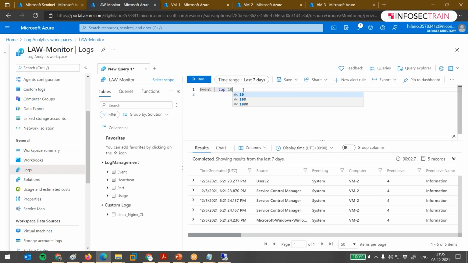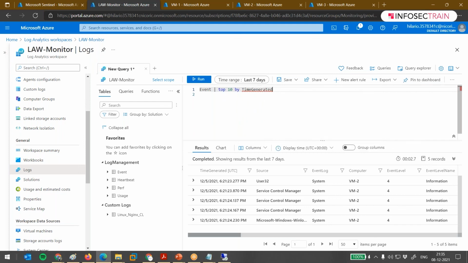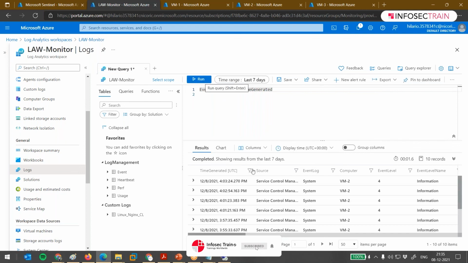Top 10 by time generated. You can do that as well, right? So my bad, wrong query. So it will be like one section will be your time generated. So I'm just going to take this one, right? Like this one. Go ahead, run this query.